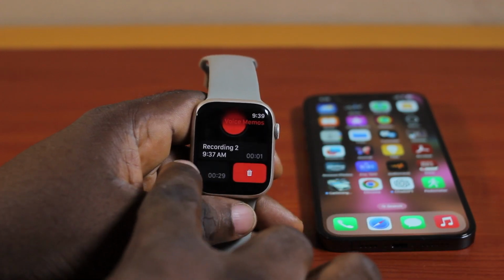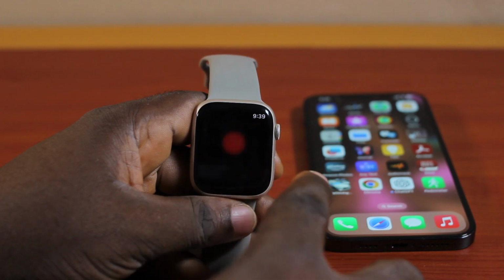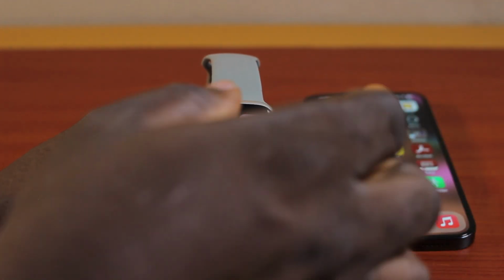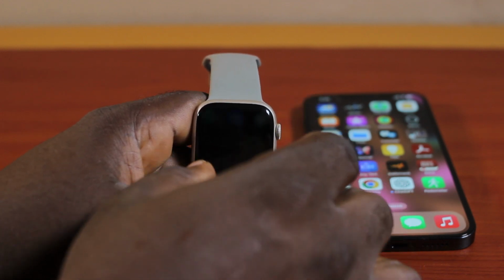Now repeat this on all your recordings on your Apple Watch voice memos. And once you've deleted all the recordings, then you are good to go. So that is basically how to delete voice records on Apple Watch.